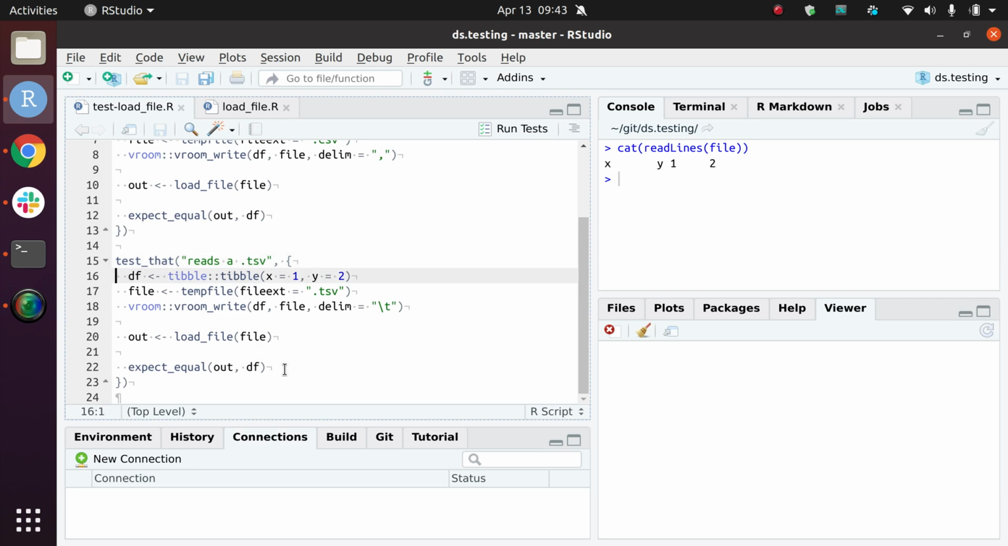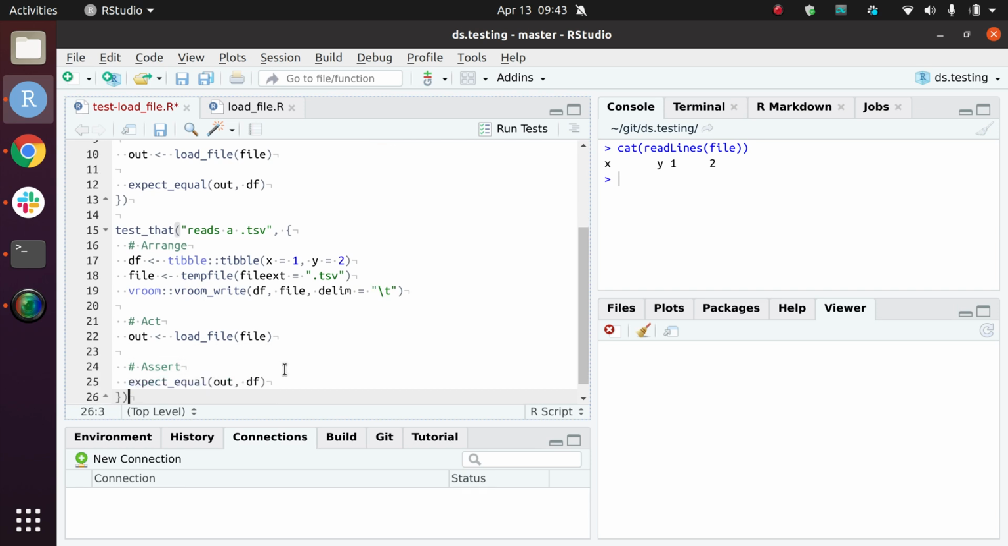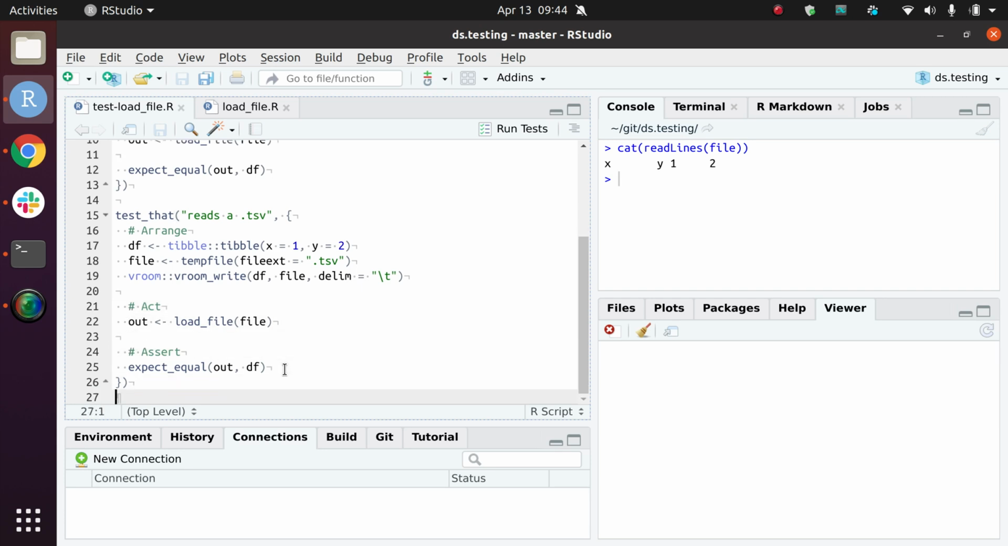And I'm intentionally separating these in 3 blocks. These are commonly called AAA. So the first A is arrange. That's the concept that comes from testing. The second one is act, and the third one is assert. Typically you don't include those comments, because structuring your test that way is common. So you don't really need those comments there, but I'll leave them just to mention that structure of tests.